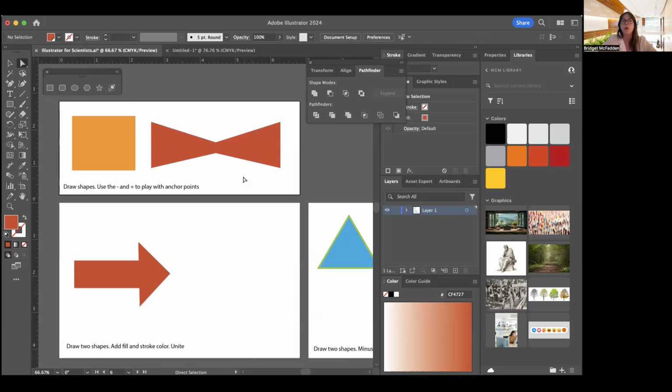Any questions about drawing shapes, adding fill and stroke, and playing with anchor points? Bridget, there was a quick question about how you access the more tools when you were drawing out the square. Could you show that one more time? Definitely. So let me even go back to the very beginning.